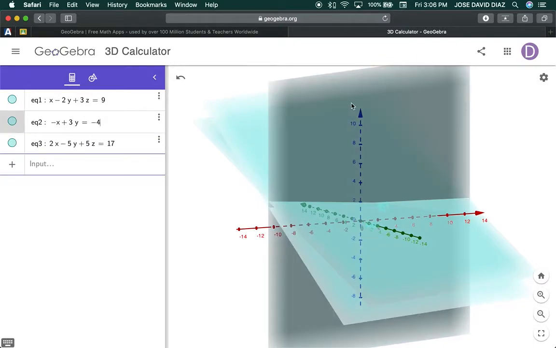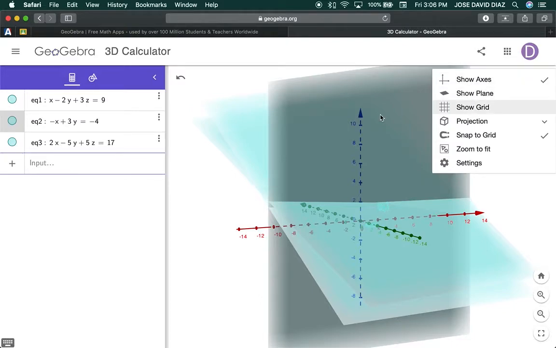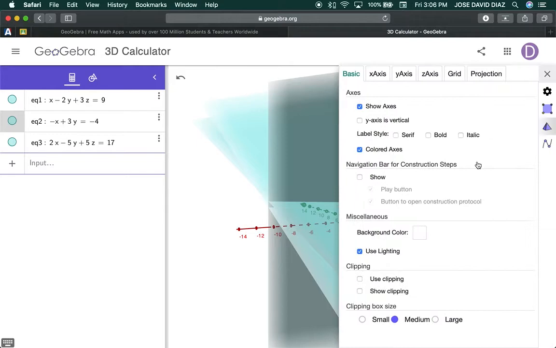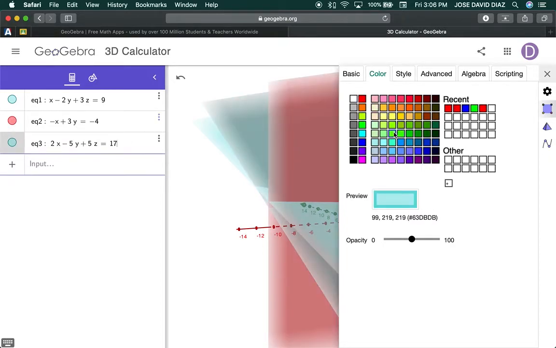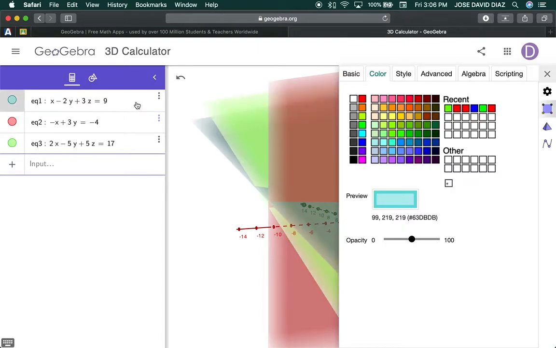I just want the settings. There you go. I want it to be red. I'm going to get green and yellow, orange, or blue. There you go.